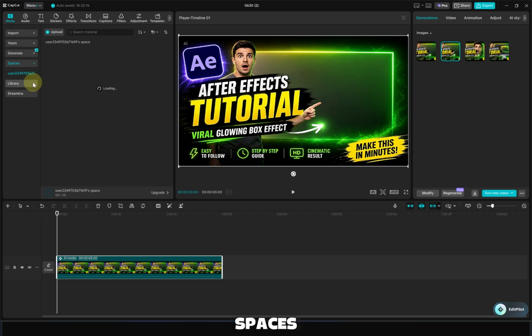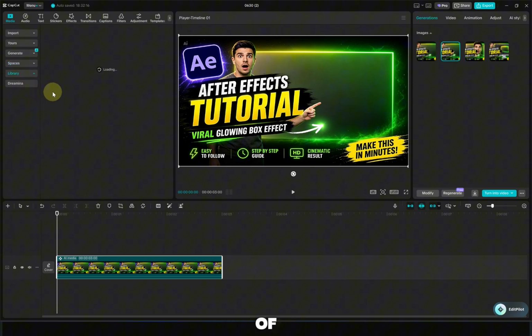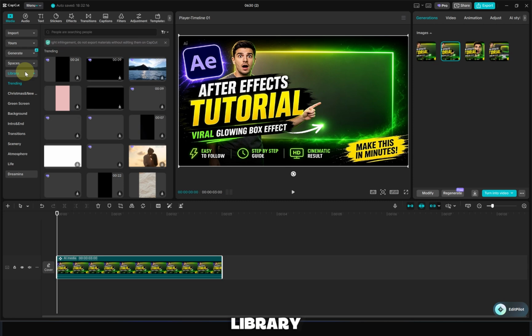Here on the spaces, you have your own space. So you have presets or anything that you saved on your space, it will be showing right here. And of course, we have the library. Here on the library, you have the most trendy reels. But as you see up the top, to avoid the copyright infringement, do not export those materials without editing them.